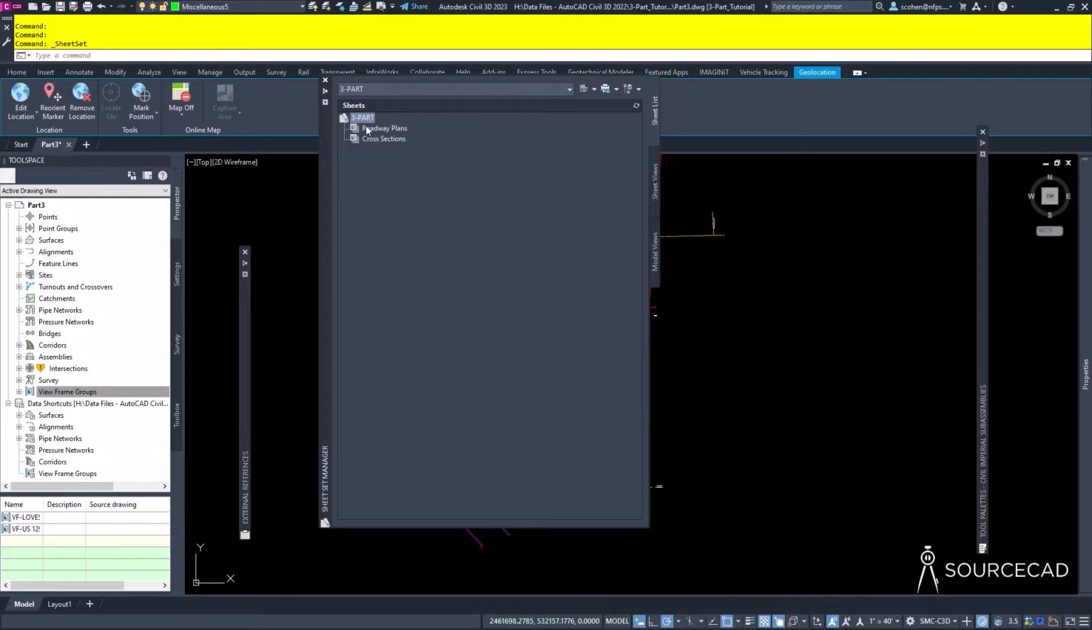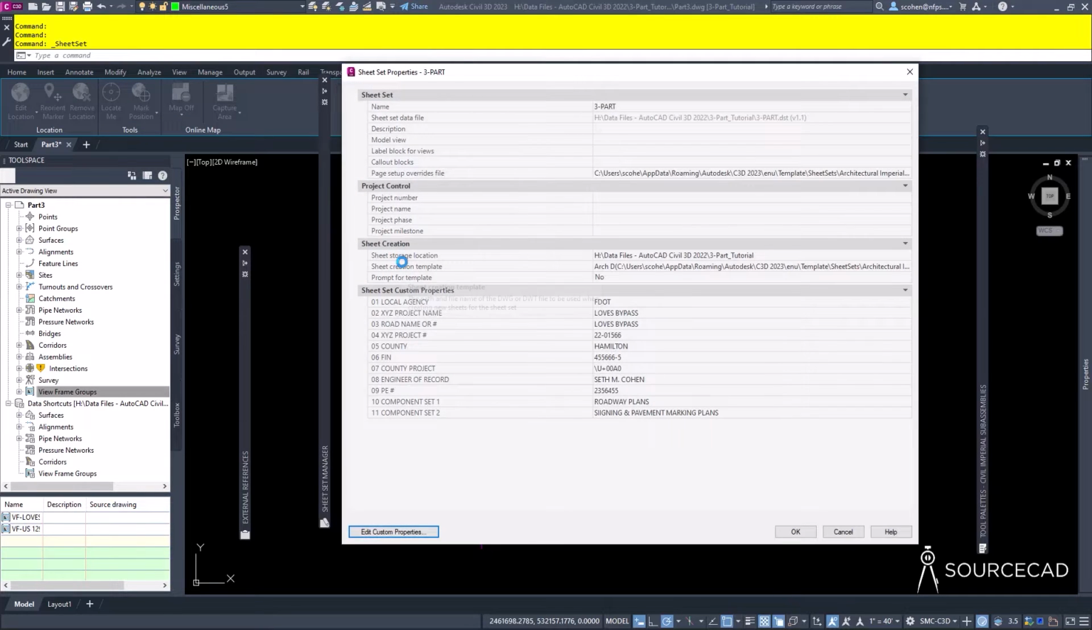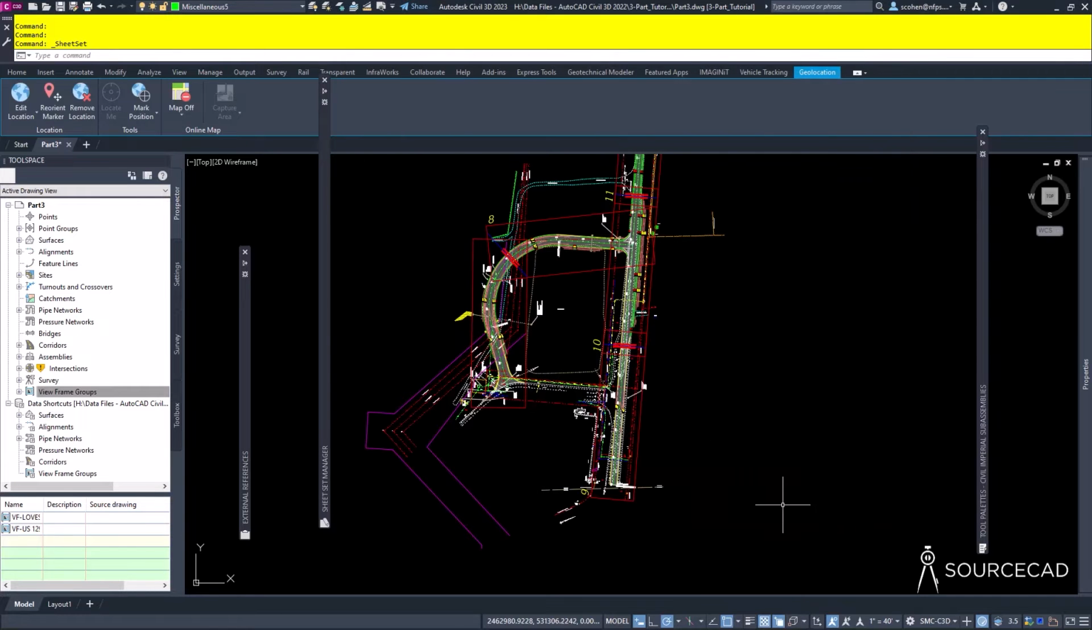And this sheet set file is already set and ready to go. If you're not familiar with Sheet Set Manager, I definitely recommend you take our AutoCAD course and understand how to use Sheet Set Manager because it is a fantastic functionality that is your one-stop shop for publishing. Okay? So we've got that Sheet Set Manager.